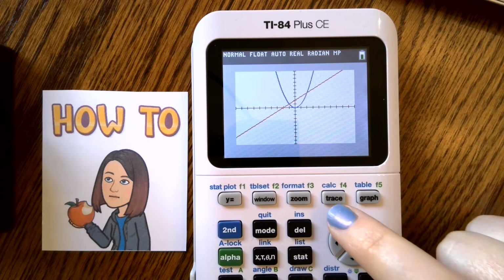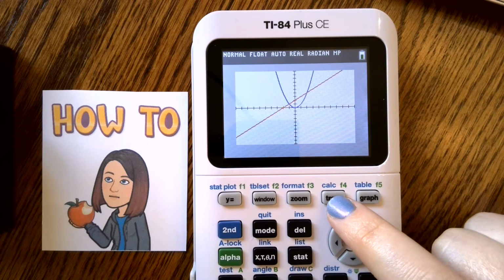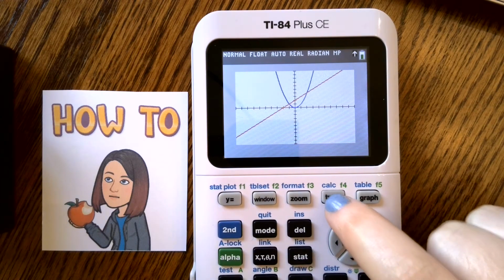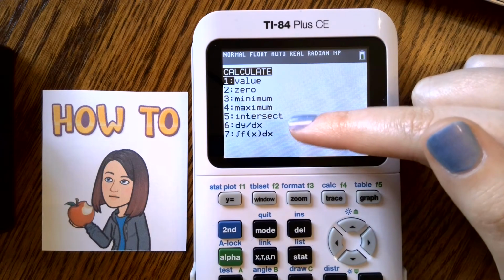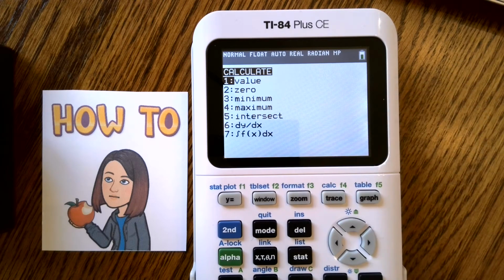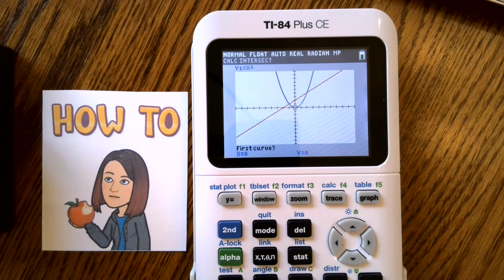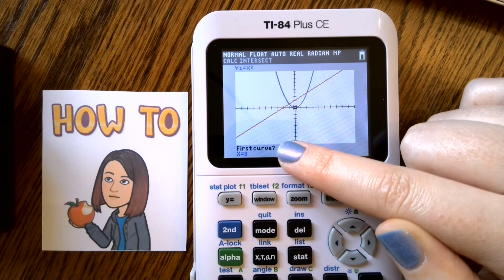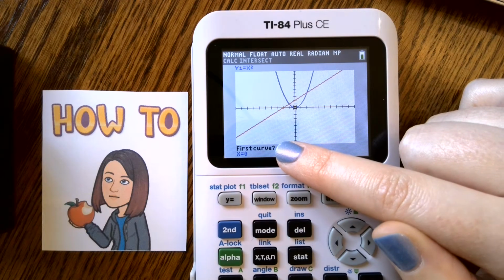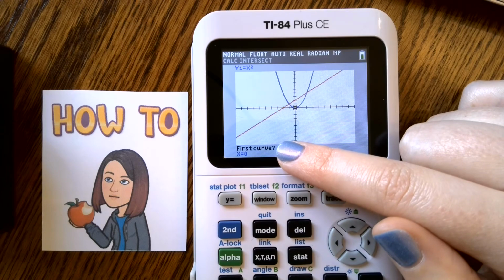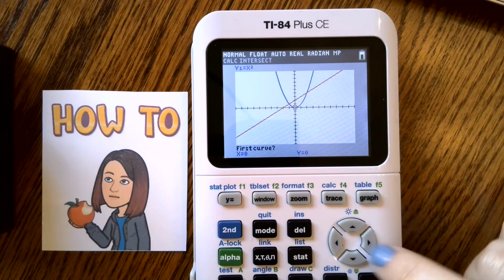They're going to be under the calculate menu, and since that's here in blue, that means I need to hit second and then trace. And calculate 5 will take me to intersect, so I can just hit the 5 key. Now, it's going to run you down here at the bottom of the screen through 3 prompts, okay? So the first one says first curve. It's going to ask you which 2 curves, just because you could hypothetically enter up to 10 of them on the calculator. We've only done 2, so that doesn't really matter for us.